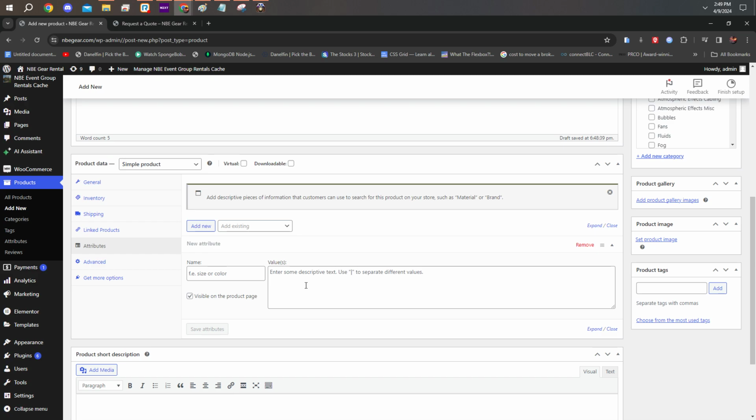Attributes. This is where you can add custom attributes. So for instance, if I wanted to add a color, we could say red, and then you separate them like this: red, green, blue. You use this character and a space in between them to separate the different attributes that you can have. So that's how that works.